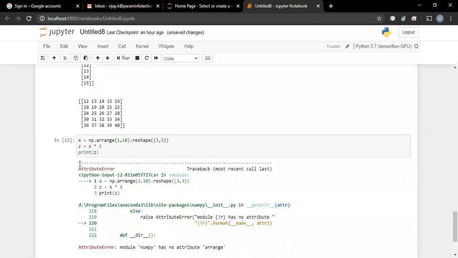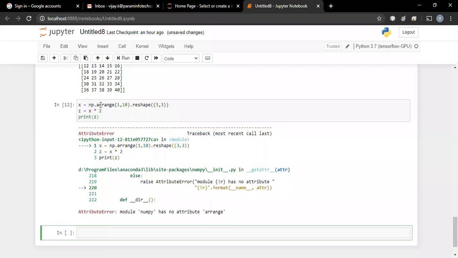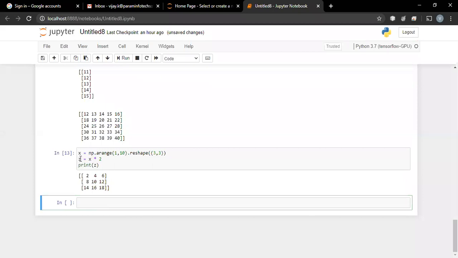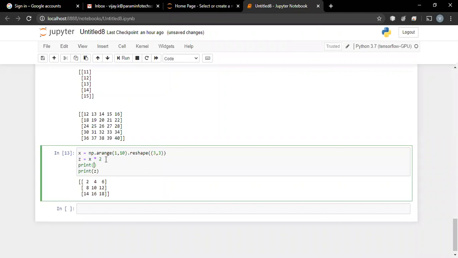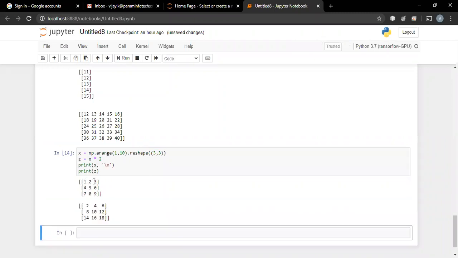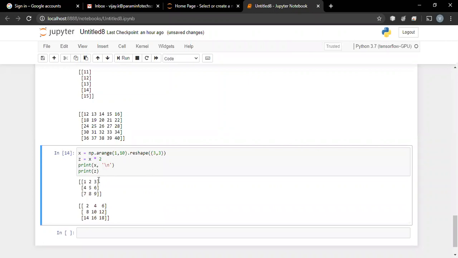Did something go wrong? It's not double r, it's single r. So this is an element wise multiplication. When we say element wise multiplication, it means it will go for every element. So first, print x also. It's like 1 into 2, 2, 2 into 2, 4, 9 into 2, 18, and so on. This is an element wise multiplication.